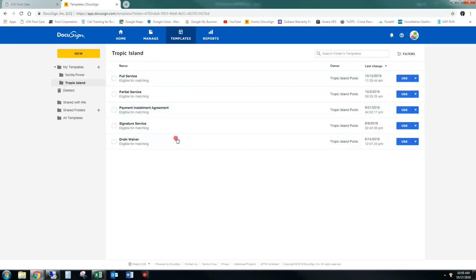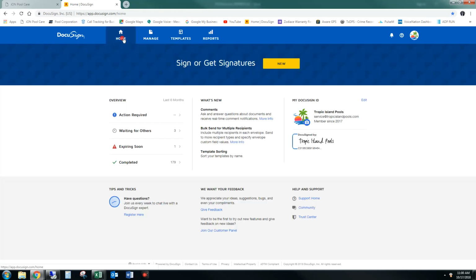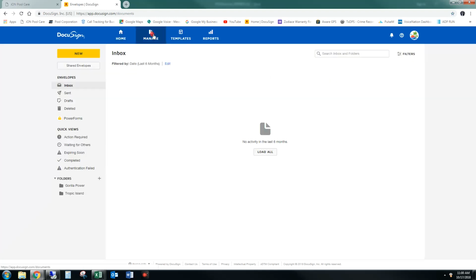Now, how do you actually get to this point to having these things? So you always start with the home page. It shows you action required, waiting for others. So I've sent out a whole bunch of them, and I'm waiting for 3 to return. I've had 179 completed. Pretty cut and dry there. You can manage these things, such as do I have any in the inbox? Which ones have I sent?